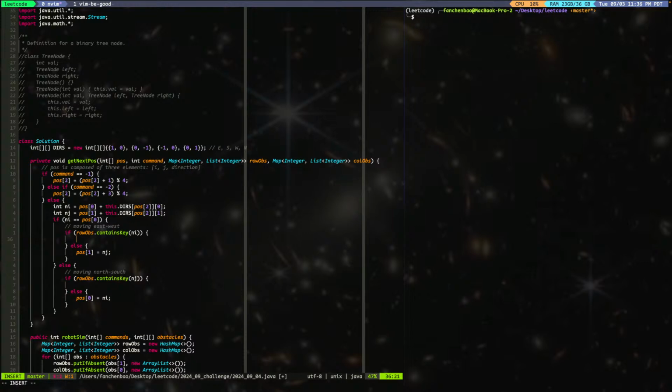If they match, what do you mean they match? They should not match, right? They shouldn't, because we will never hit the obstacle, so they will never match. So for nj, the original will get an insertion point. Okay, we'll get an insertion point, and the other one will get an insertion point as well.